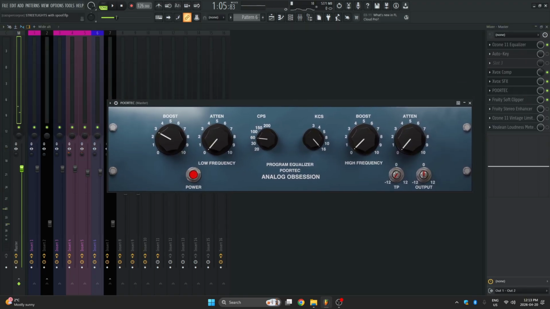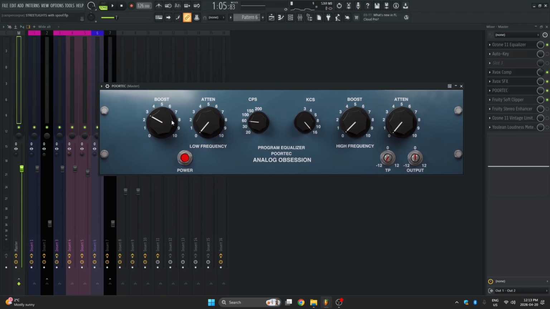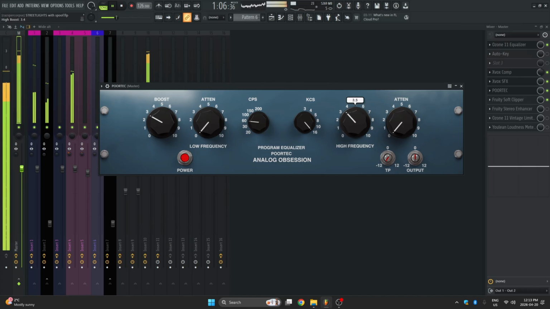Pultec EQ. We boosted. Where did we boost? I'm still new to Pultecs. It was at 1.5 at 60 hertz, and then 16K at 2. So very subtle, but enough to drive that low end and a little bit of that high end, because it was already a very high song. No reason to crank it.